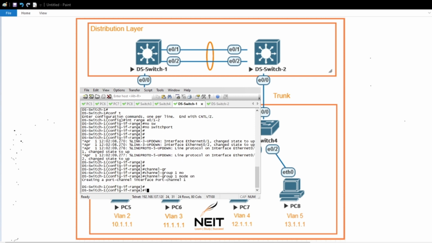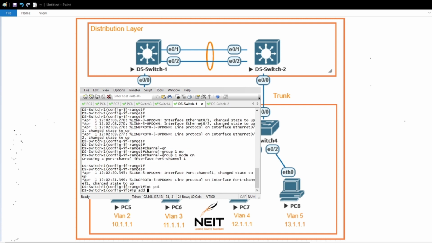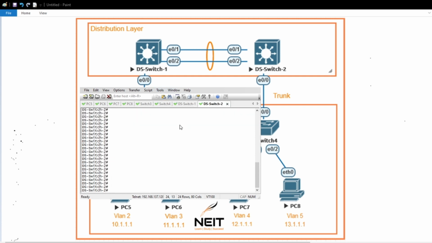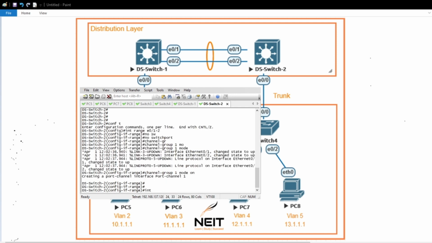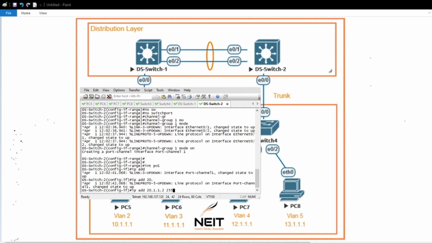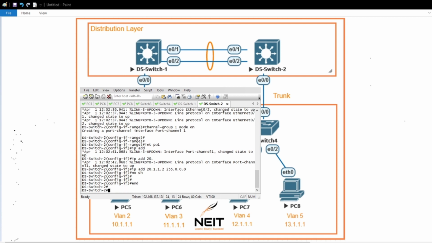Now we have to give the IP address to the port channel interface Po1. IP address will be 20.1.1.1 subnet mask 255.0.0.0. No shutdown. Second switch, same interface range E0/1 and 2. No switchport. Channel-group 1 mode on. Now interface Po1, IP address 20.1.1.2 subnet mask 255.0.0.0. No shutdown.